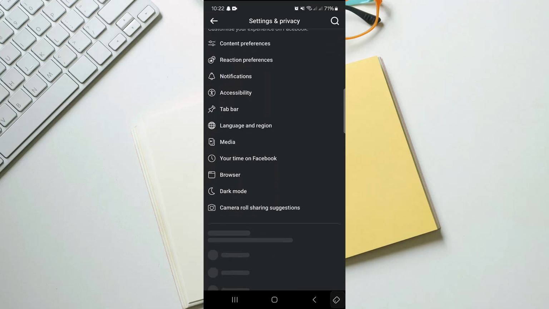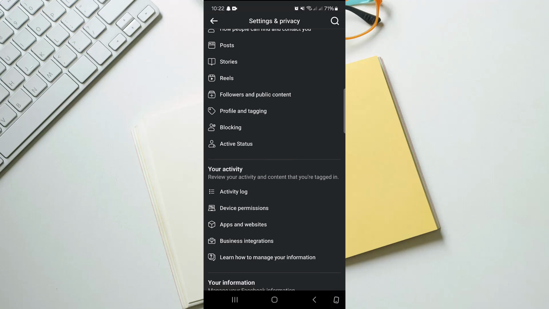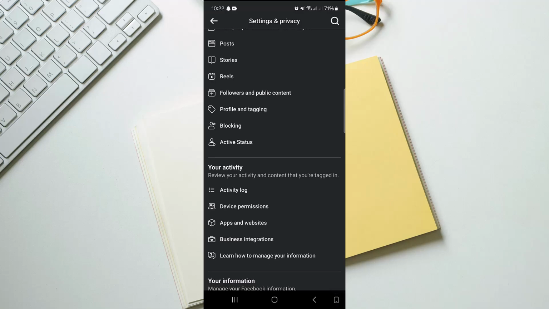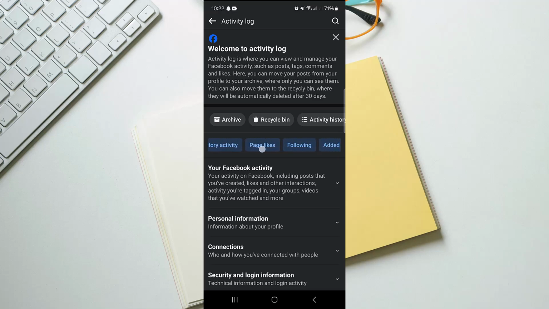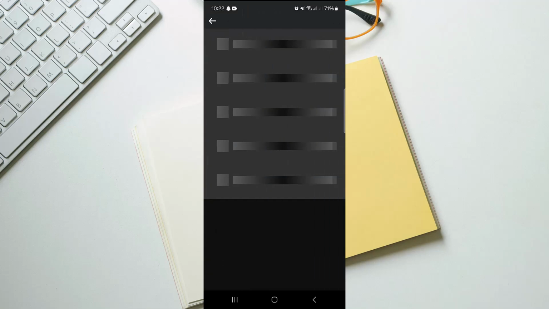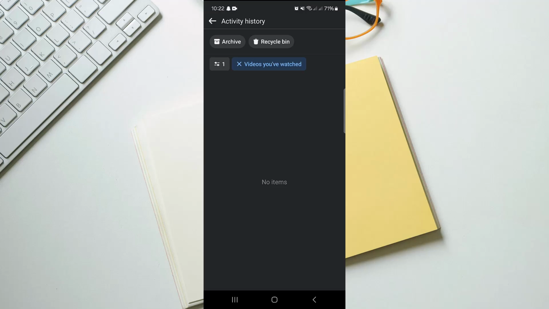Scroll down until you see the option activity log under your activity section. So head over there and scroll left until you find this option of videos watched. So tap on it, and as you can see, I have already cleared my videos.